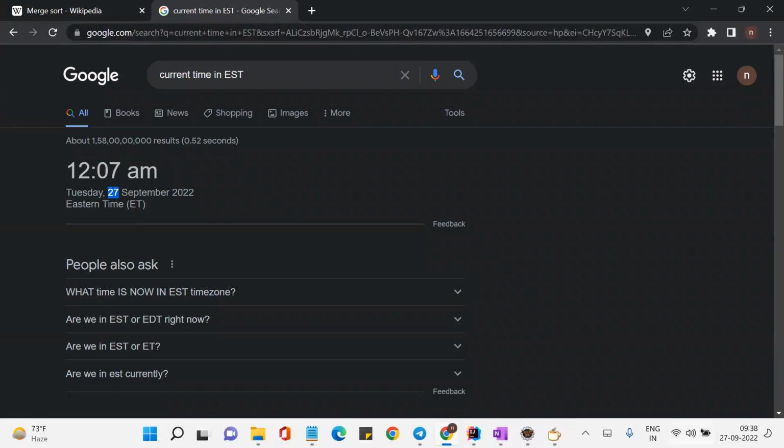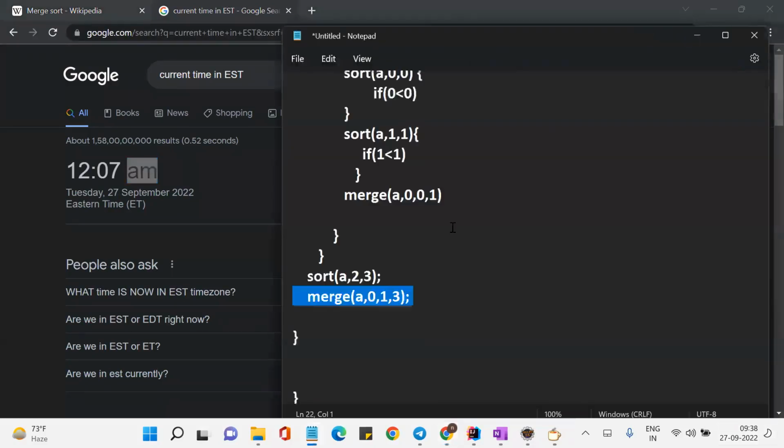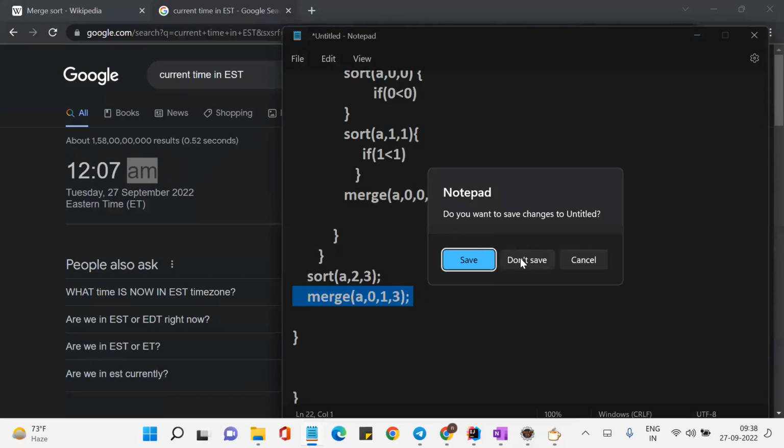Yes, sir. See here, current time is 9:38. In the US, what is the time? 12:07 a.m. It is midnight. AM is nothing but midnight. Now, let us go back 7 minutes. If I go 7 minutes back, what is the current time in India? 9:31. And the date is? 27. Okay.